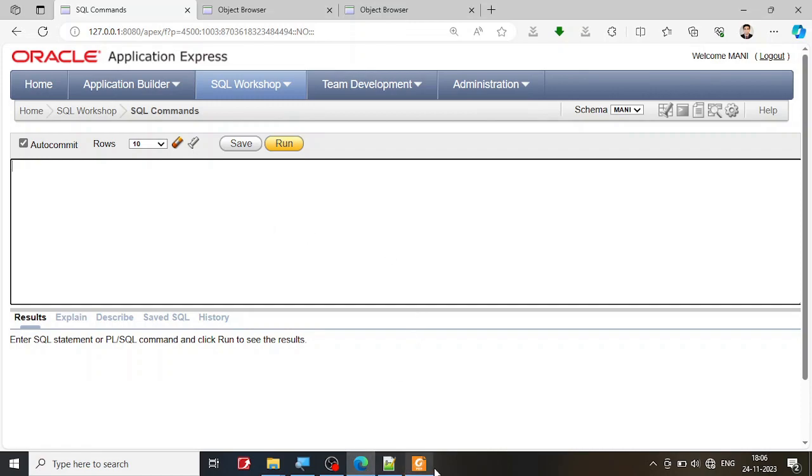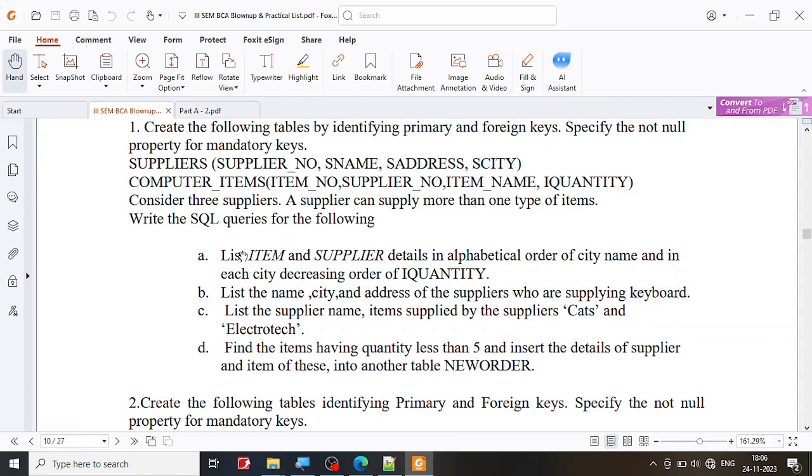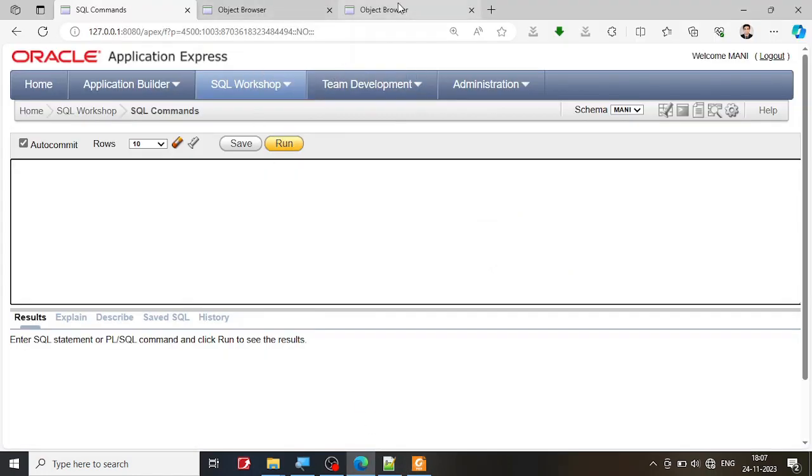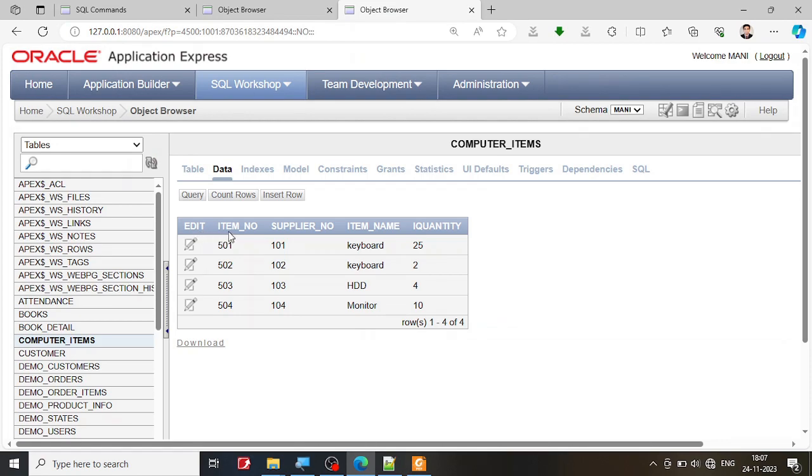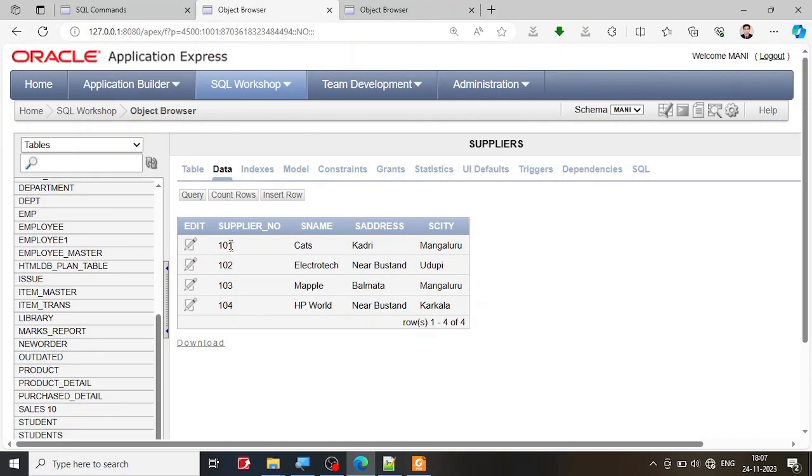Let's try to look at the questions that they have asked. List the items and the suppliers details. So they said items and suppliers details. So what is there in the item table? This item table has the item number, a supplier number, item name, and quantity. All of them are there. In the supplier table you also have the supplier number, supplier name, supplier address, and supplier city.